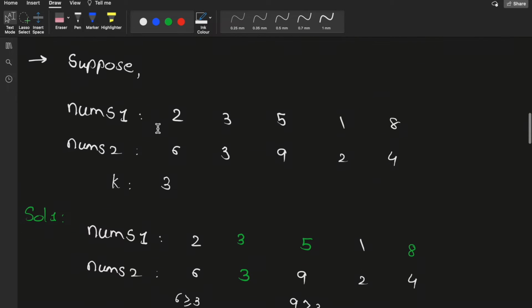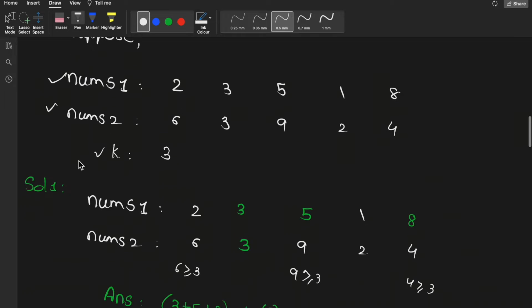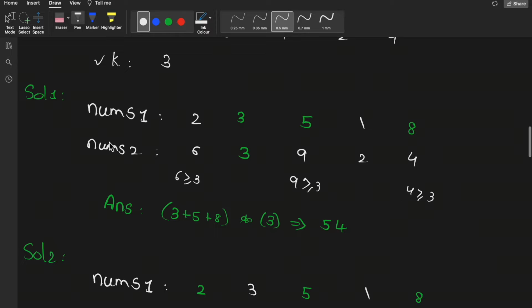So guys, for that, suppose we have this type of nums1 and nums2. We have these elements in nums1, these elements in nums2, and k equal to 3. Just assume that this is the given example. Now let's try to solve this question. What we will do here is choose one element from nums2 as, let's say, the minimum element, and then we would try to find the answer. So for example, let us choose this element as the minimum element of nums2.